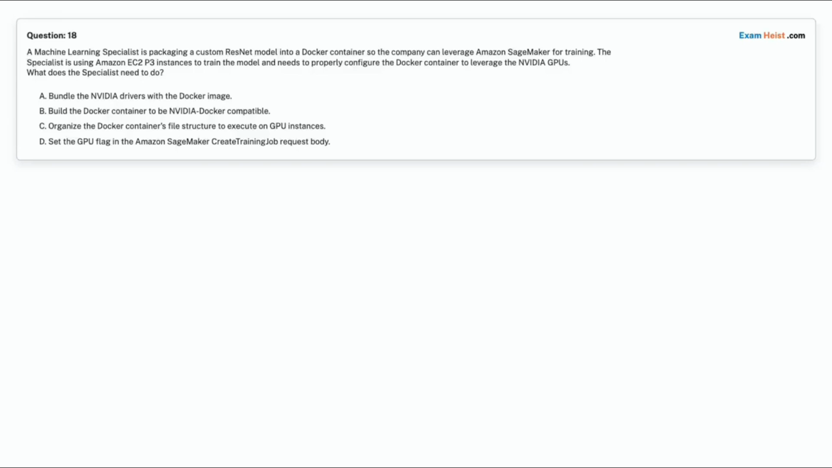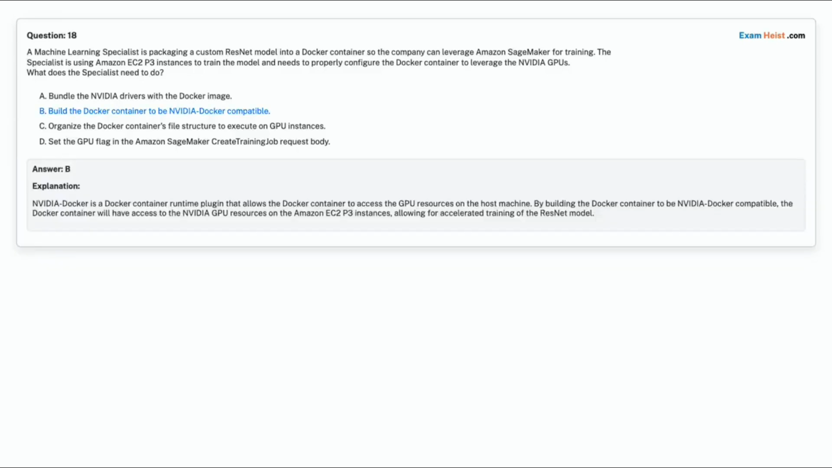Option A. Bundle the NVIDIA drivers with the Docker image. Option B. Build the Docker container to be NVIDIA Docker compatible. Option C. Organize the Docker container's file structure to execute on GPU instances. Option D. Set the GPU flag in the Amazon SageMaker Create Training Job Request body. Choose the correct answer. Correct answer is Option B. Build the Docker container to be NVIDIA Docker compatible.